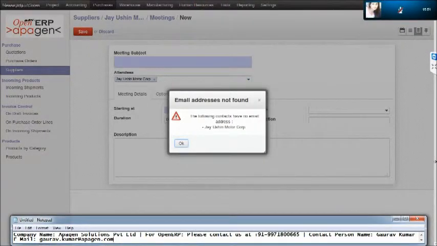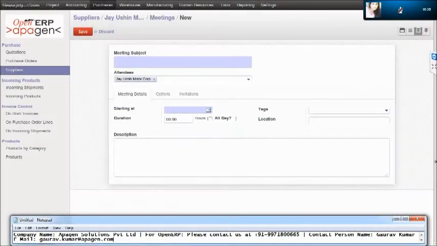See, the warning has appeared: the following contact has no email address. In case you want to generate meetings with a particular customer or supplier, the email field has to be kept as a mandatory field. I haven't entered their email address, that's why this warning is showing. Here enter the meeting subject.